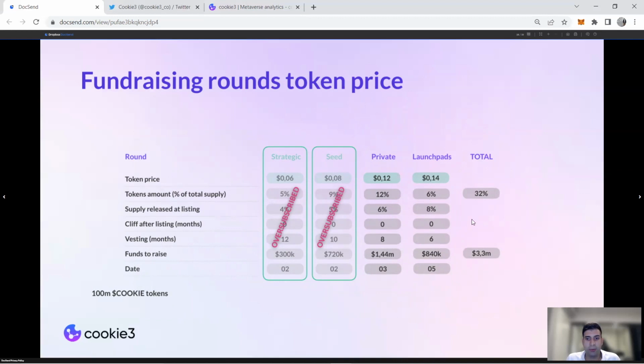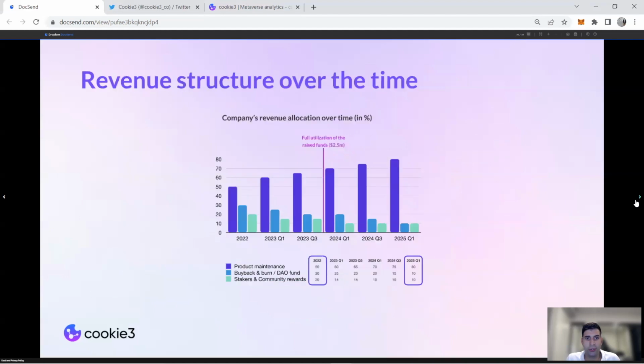And they've raised $3.3 million for a project valued at $14 million, which is 32% of the total. And they're soon going to have their IDO. We talked about how they're going to structure the revenue over time, but the detail is basically around 50% of the revenue is more on product maintenance and development.